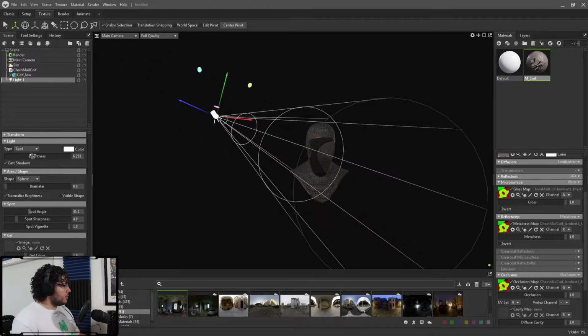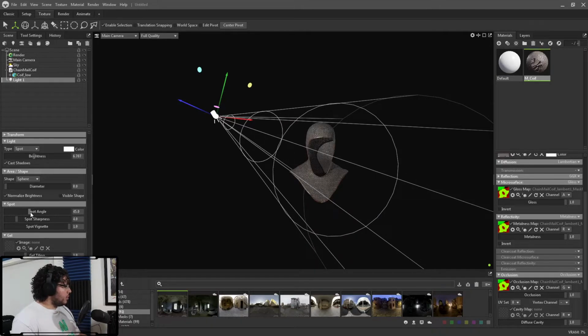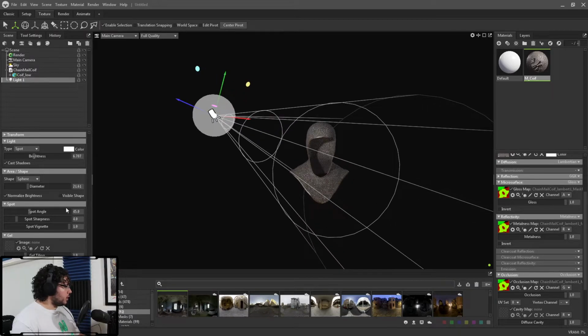I am gonna increase the brightness a little bit. But what I'm gonna do is I'm gonna reduce the distance. If you increase this diameter, you're gonna get a softer shadow. All of this we cover on the course, by the way.